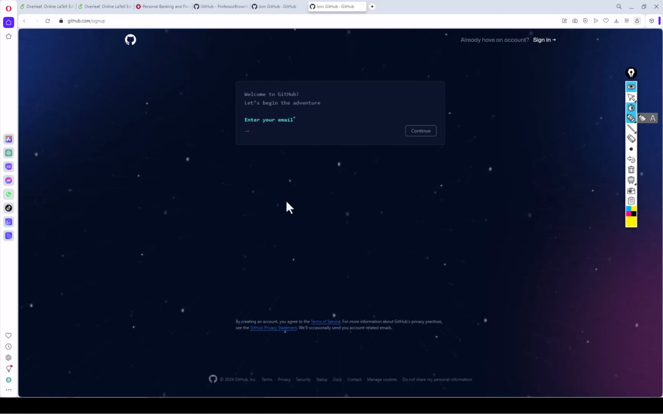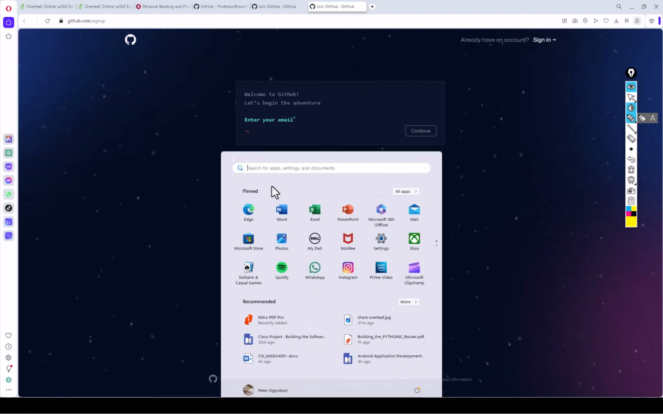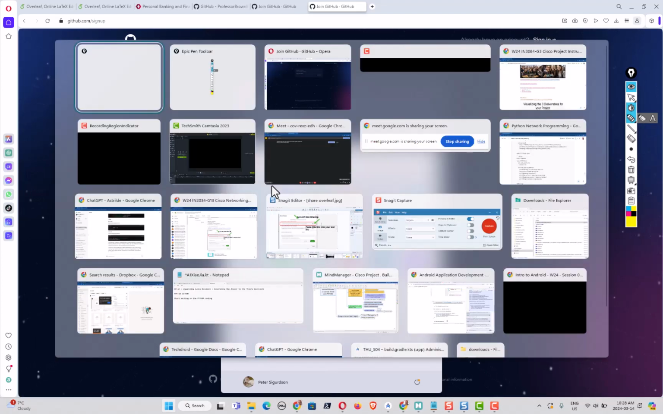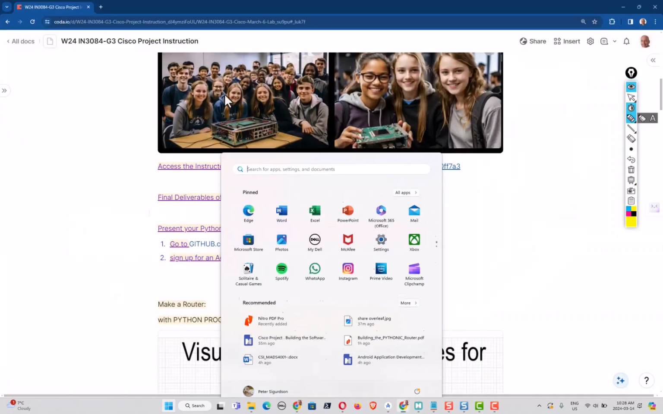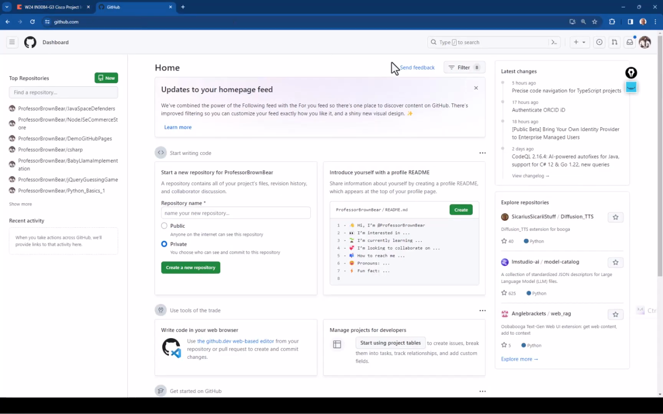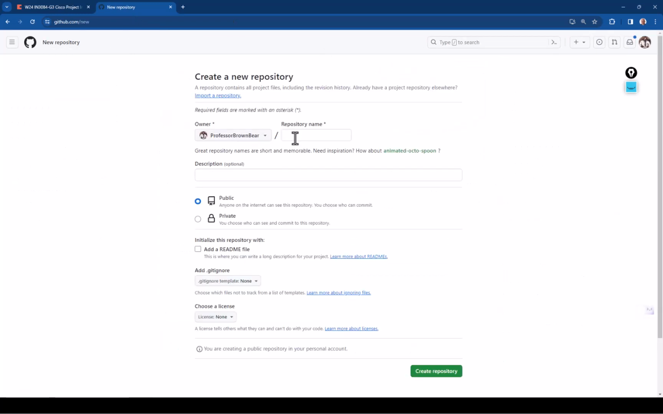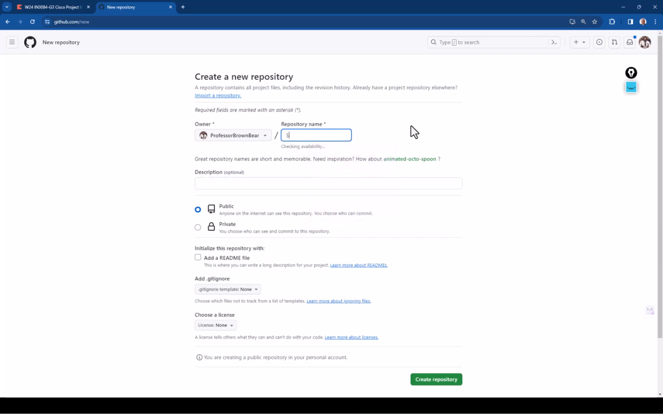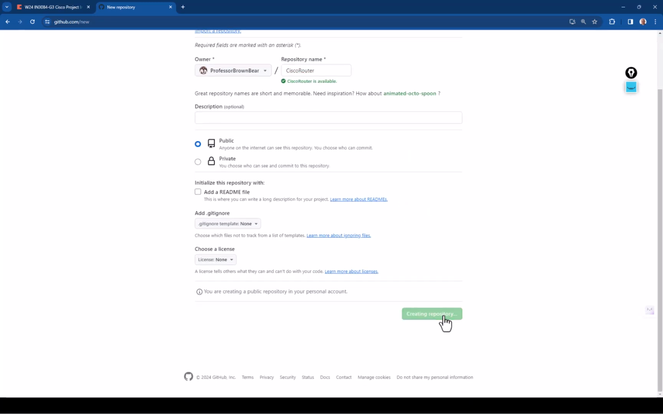So once you've gotten into GitHub, what do you do with it? So I'll now log into my own GitHub account and show you what's going on here. My real GitHub account. So then you're going to go here and click on new to make a new repository, and you can give it some name such as Cisco project. And that's pretty much it. You don't really need to do much else after that.